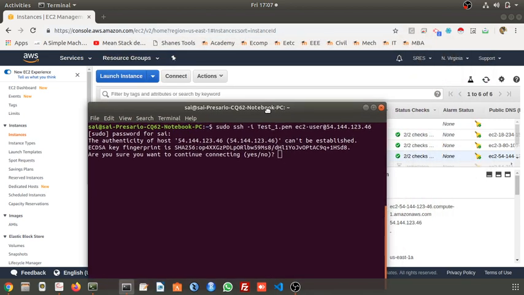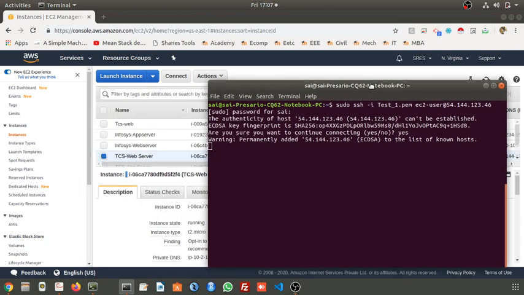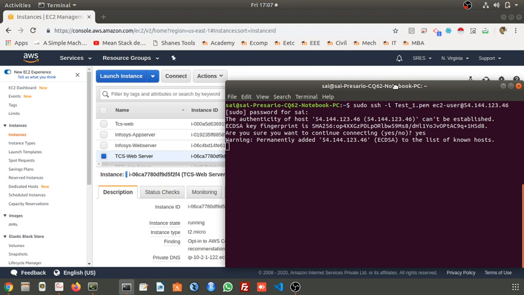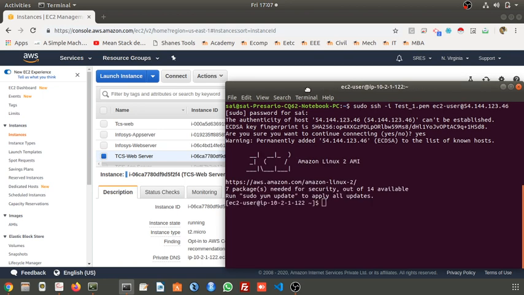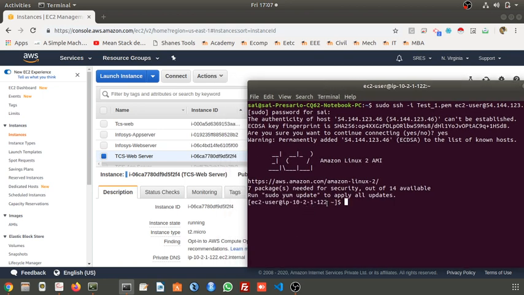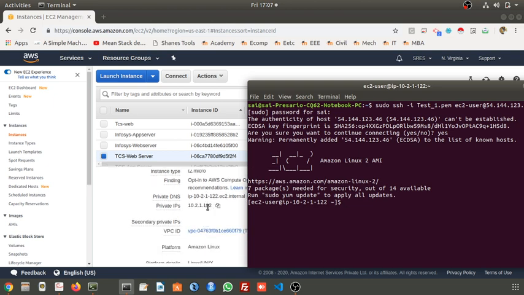Okay, this is the public IP. Yeah, now you have connected. You can see here 10.2.1.122. Okay, let's connect to the TCS application server.